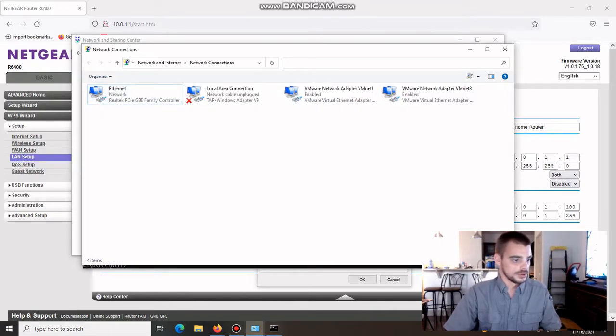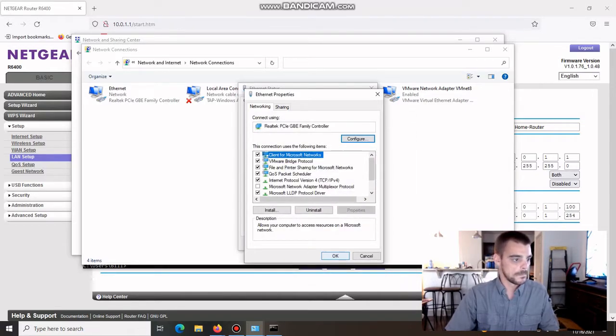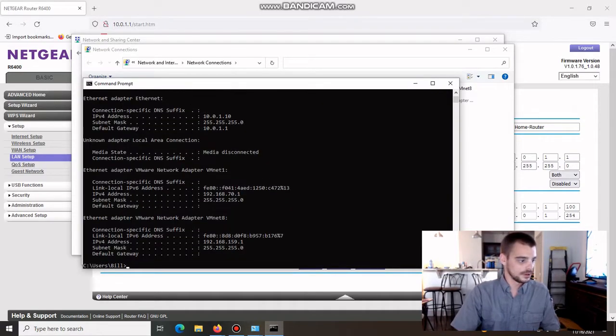Okay, so to continue on, we're going to do 255.255.255.0, and the default gateway is going to be 10.0.1.1, and our DNS is going to be Cloudflare 1.1.1.1, and Google as a backup. Okay. And now if we go here and go ipconfig again, you can see that it's now 10.0.1.10. This has been statically assigned to this network interface card.